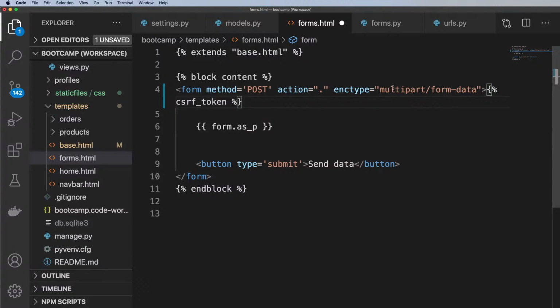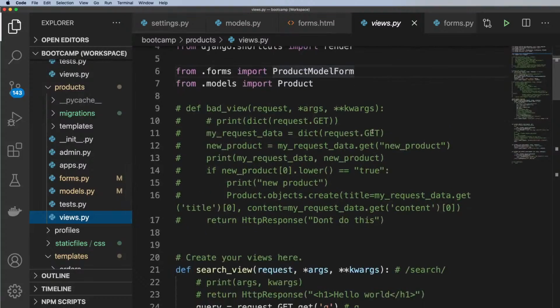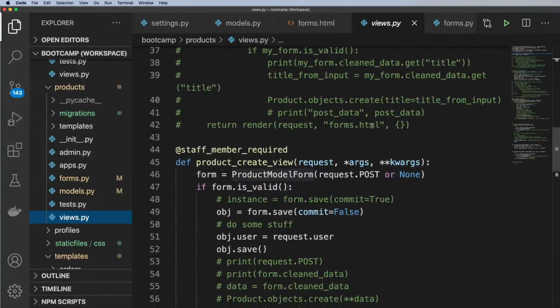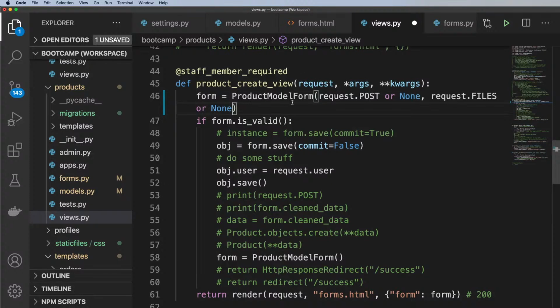This encoding will then allow your Django view to actually get any files that are related to the form itself. So this now is a lot more suited to getting those files. So how do we actually get those files in a view? Well, it's not as simple as request.POST. It's still pretty simple, but instead of just request.POST, we add a new feature here and say request.FILES or None. All that's doing is saying, hey, we're going to go ahead and accept those files as well.